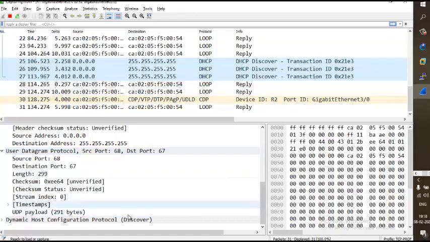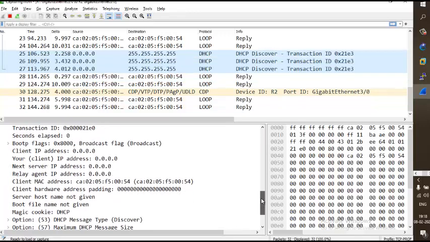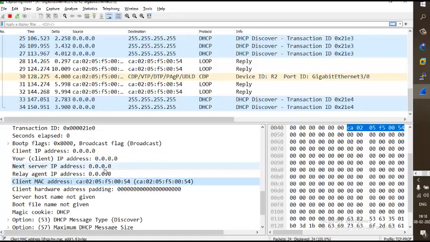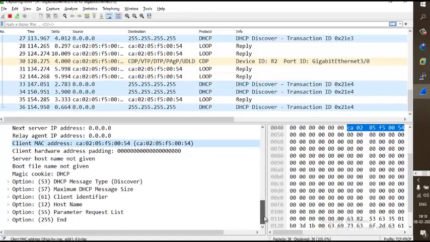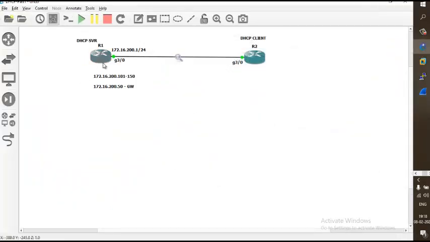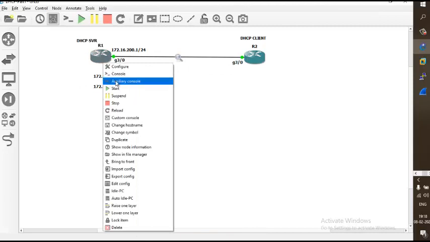Now what does the discover packet say? If you see here, it is requesting an IP address. It says, hey, this is my MAC address. I don't have any IP address. So if you have an IP address, give me. If you have a host name, give me. I'll take all these things if you give me. So it is sending a discover packet. But so far no DHCP server, so no reply. Let us now go to the DHCP server.